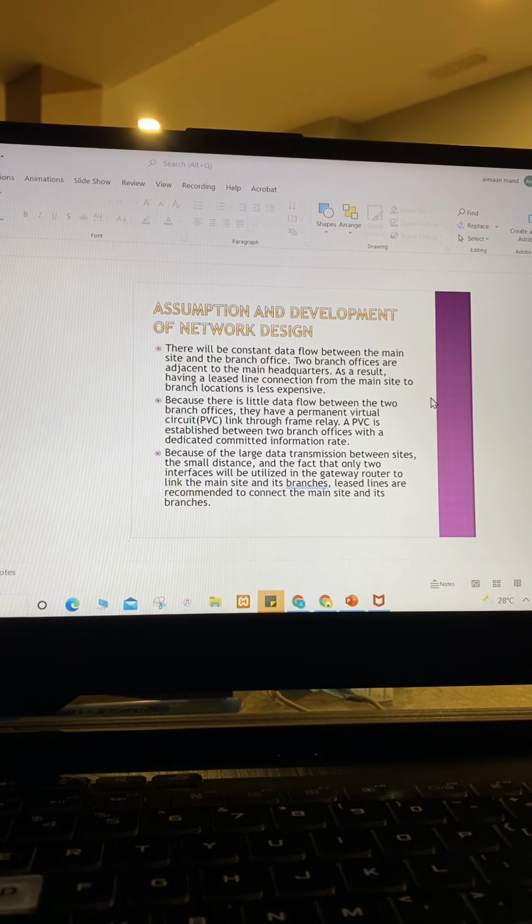Because of the large data transmission between sites, the small distance, and the fact that only two interfaces will be utilized in the gateway router to link the main site and its branches, leased lines are recommended to connect the main site and its branches. So, I would like to move to the next slide.